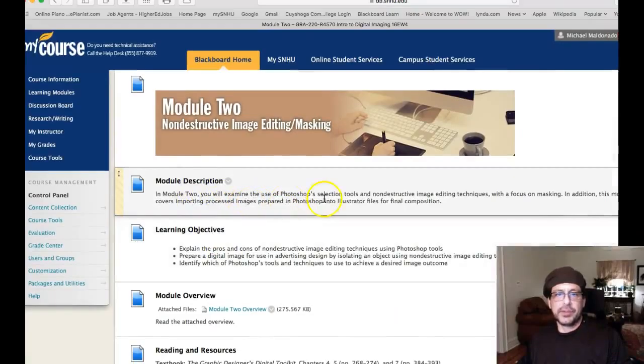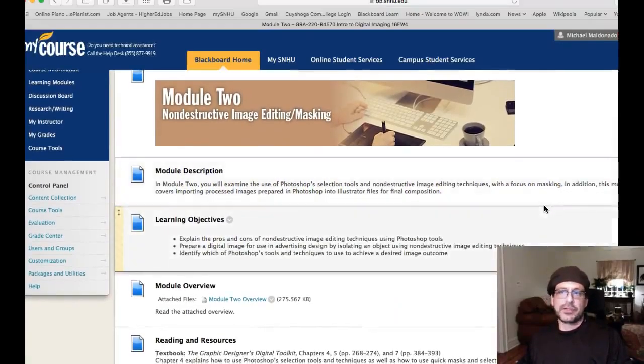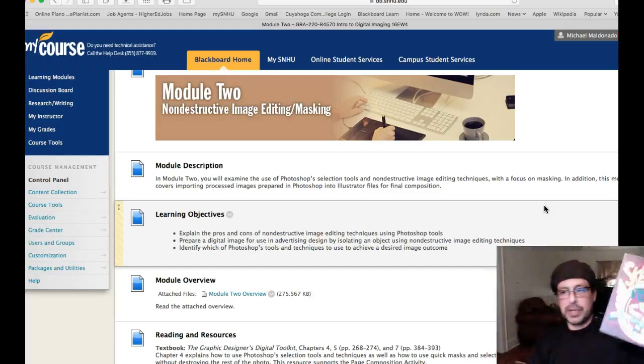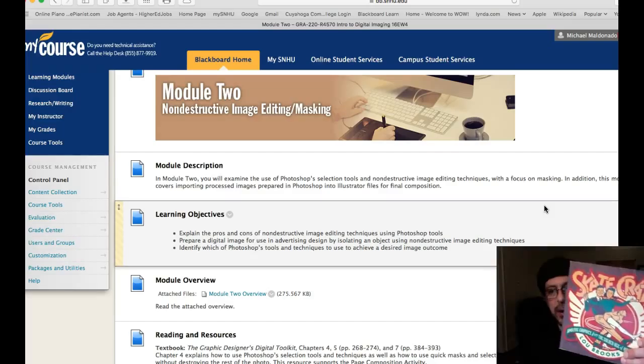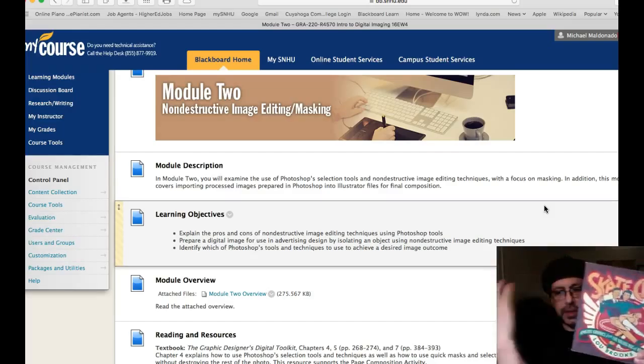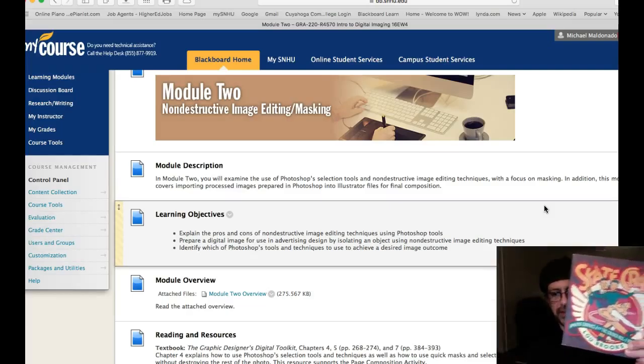My description shows that we'll be using selection tools. What are selection tools, guys? I have an image in Photoshop, and let's say in this image, I only want to take the skaters out. I want nothing in the background. I only want to use the skaters.